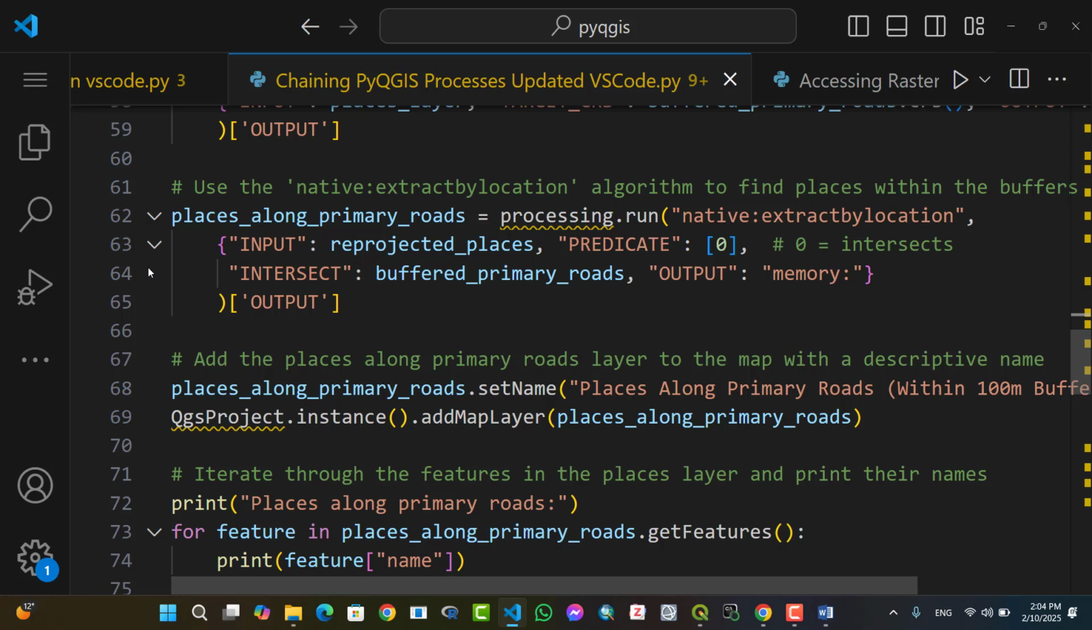places_along_primary_roads = processing.run("native:extractbylocation", input: reprojected places, predicate: 0 (intersect), buffered primary roads, output: memory.